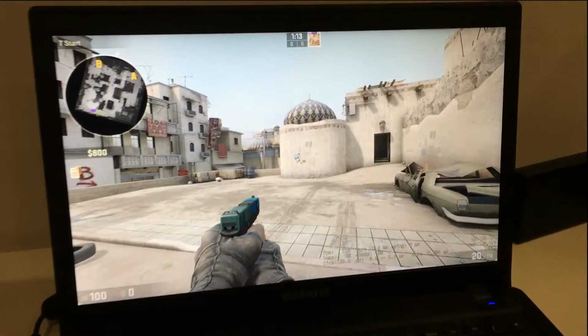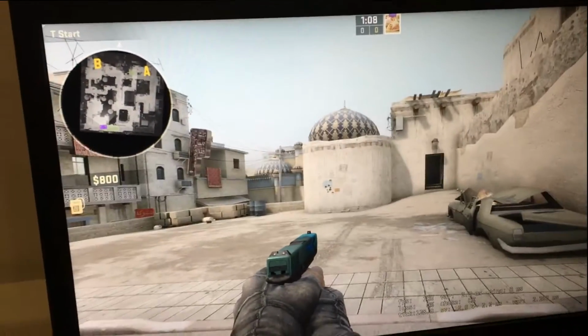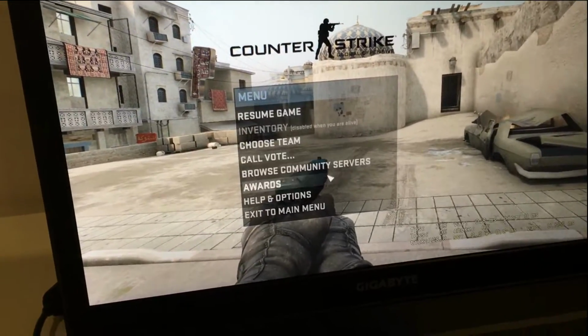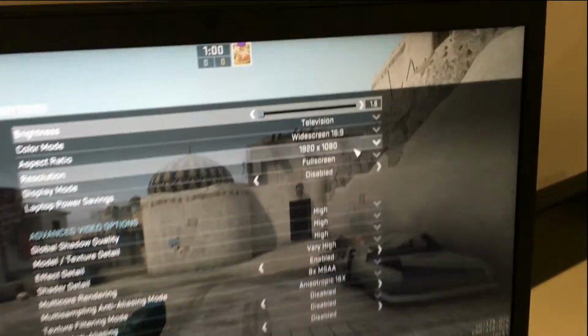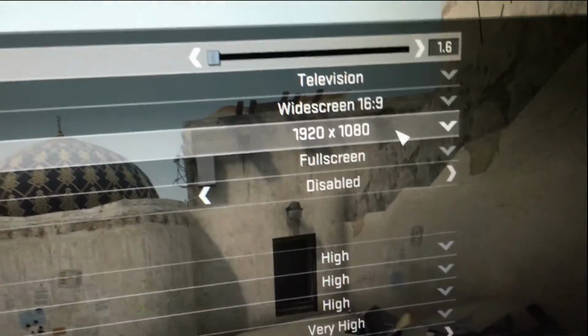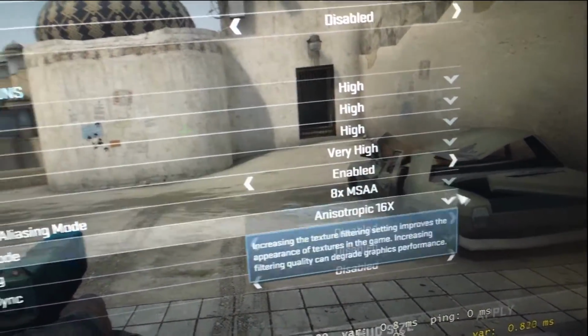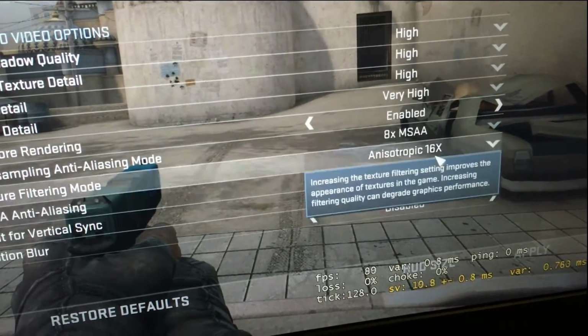Okay guys, so I am in CSGO right here, as you can see. Oh my god, it looks really, really good on full HD. Now let me just show you the video settings which I'm at. First off, as you can see here, widescreen, your usual full HD, and the advanced video options are all set on high, very high. Your anti-aliasing and FXAA and whatever are the max possible.